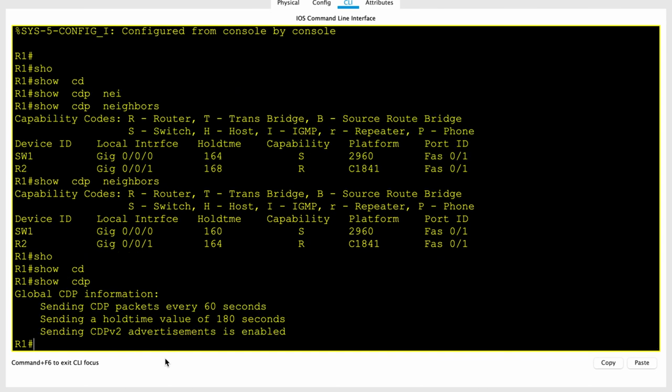It states whether CDP is enabled globally and lists the default update and hold timer. As you see, CDP sends messages every 60 seconds, and if it doesn't send for 180 seconds, then it will drop the neighbor. You can also override the default with CDP timer and CDP hold time, but since it is not supported in Packet Tracer, I cannot show you that. Meanwhile, let's see if the hold timer has expired.